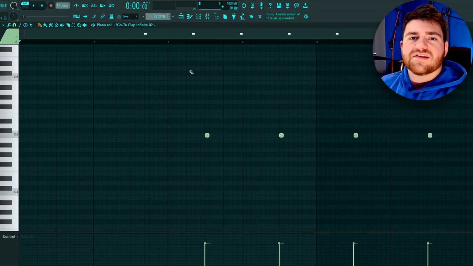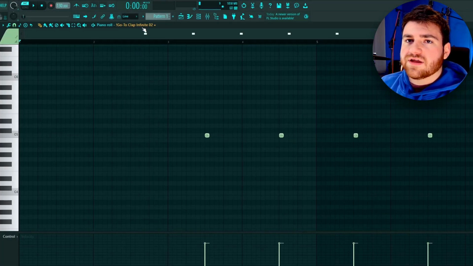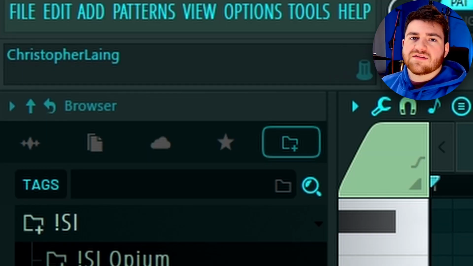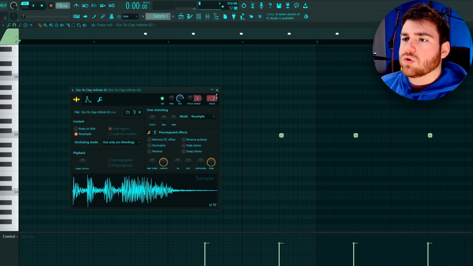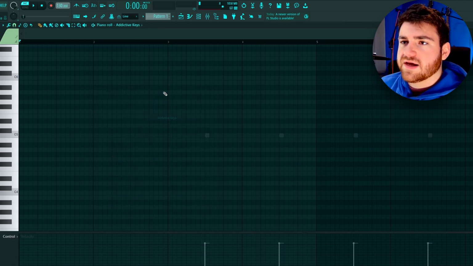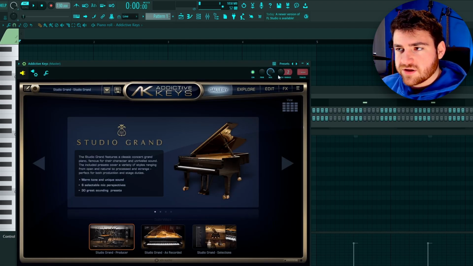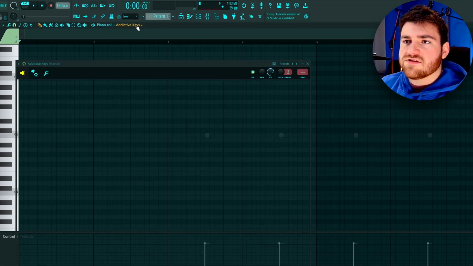And just another little bonus tip here while you're in the piano roll: right-clicking on the target channel here, as we can see in the top left, will open up whatever sound or plugin you're on. So say I want to go to my Addictive Keys and I want to open it up, well, I don't have to hit tab and then click here. What I can do instead is just right click right up here.